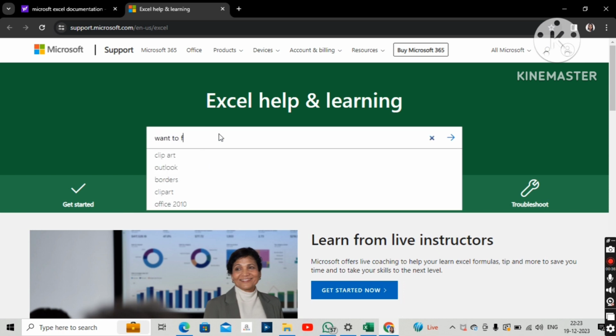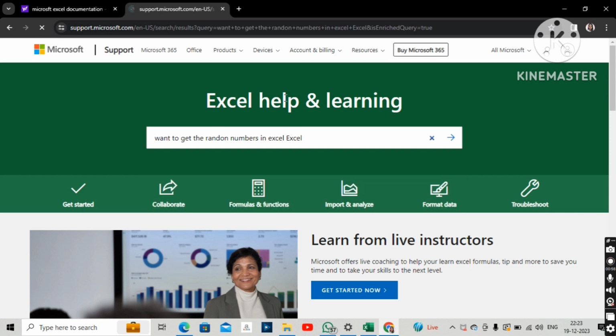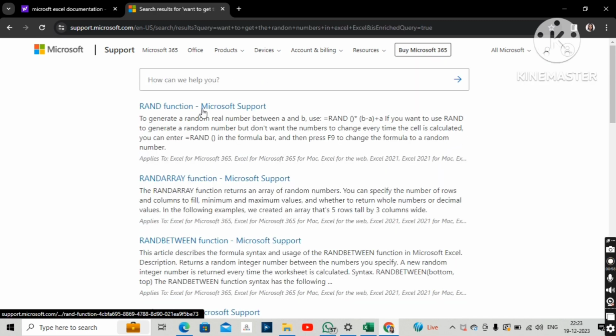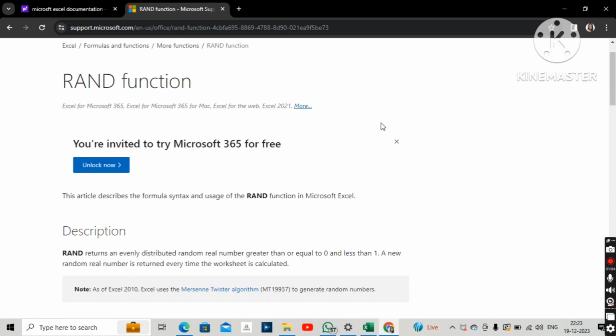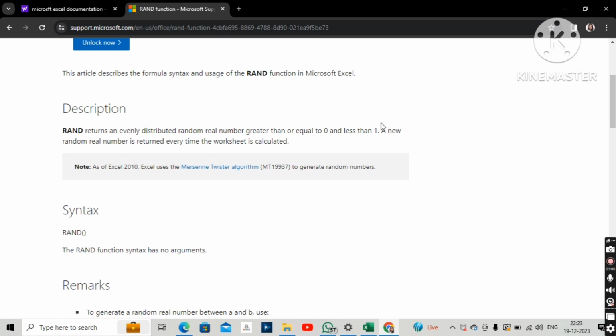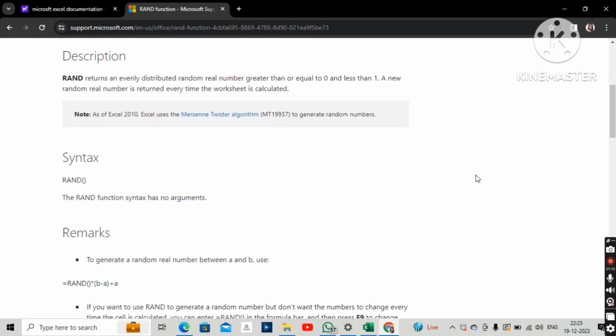Want to find random, or you can write, want to get the random numbers in Excel. So here you will be getting options, like what the options are, what the syntax is, what the description is, and what the syntax or formula of that function in Excel does.